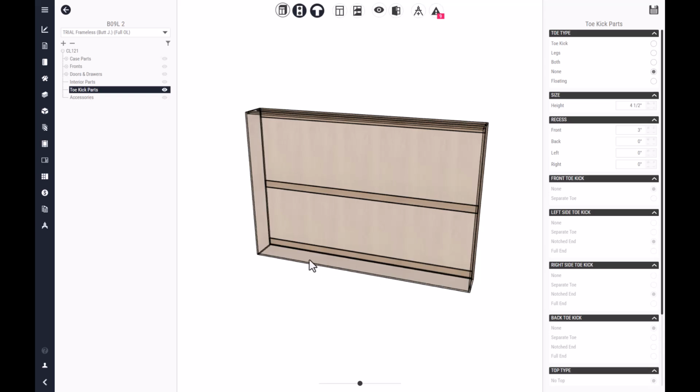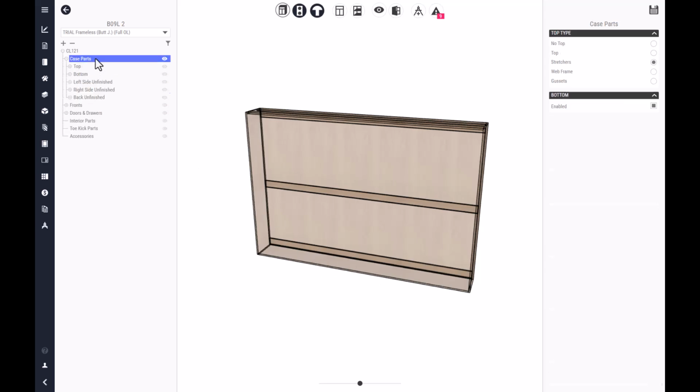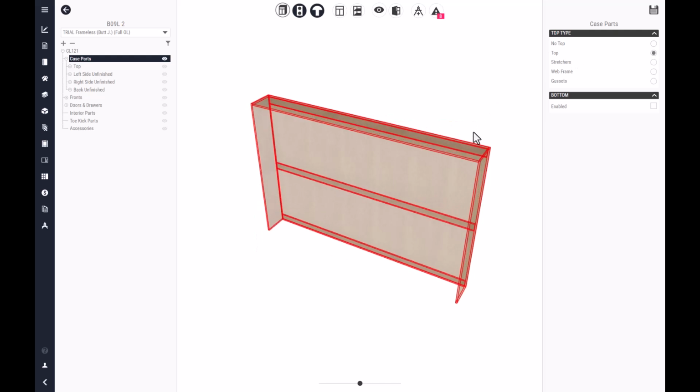Now, we'll go ahead and click on the Case Parts icon on the left side. Then, back to the right, under Bottom, we will click the box next to Enabled in order to disable the bottom. Directly above this, in the Top Type section, let's switch the top of the cabinet from Stretcher to Top, so that we can add a full top to this cabinet.